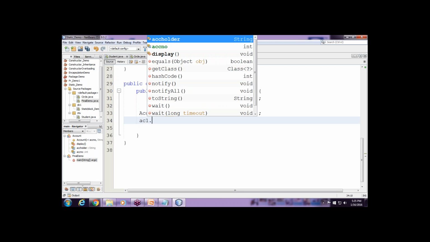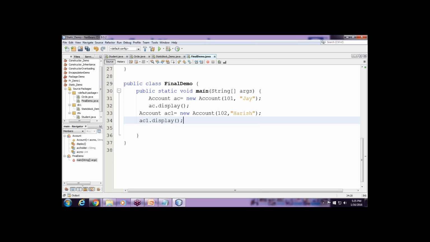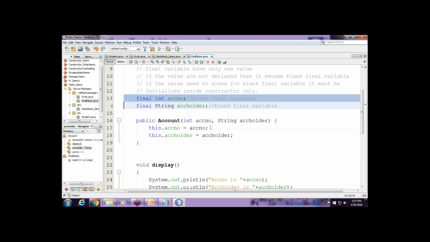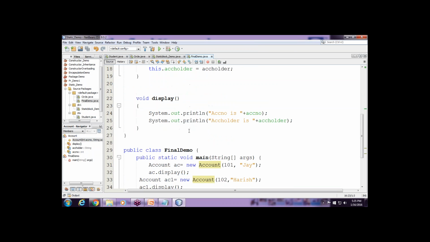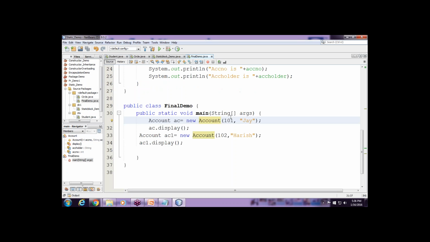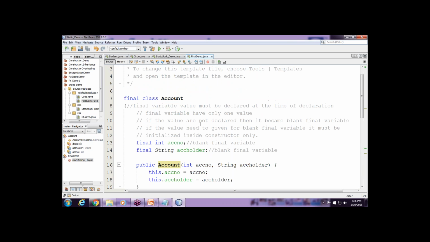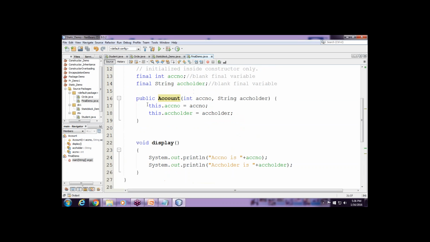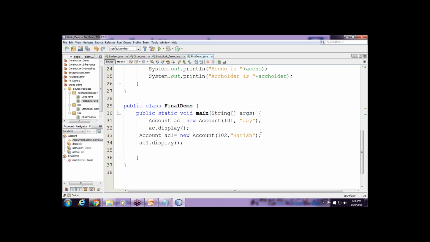Dot display. See, this way I can provide. Here what is happening, if you make it as a blank final variable, what is the benefit I am getting? I am able to initialize in the constructor only. So through constructor I can create different value for that final variable. When it is possible to provide a different value for the final variable, if you make it as a blank final and if you initialize like this, then it becomes possible.